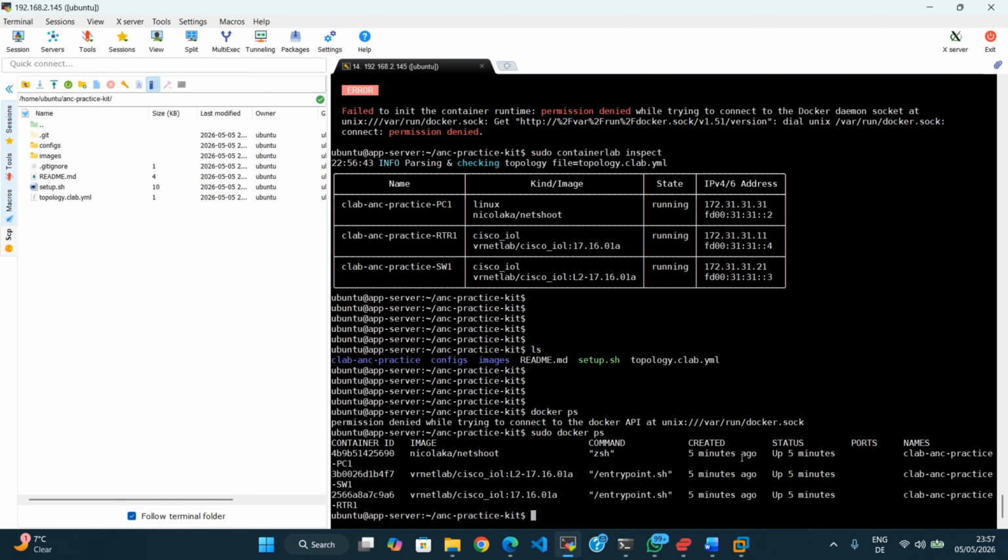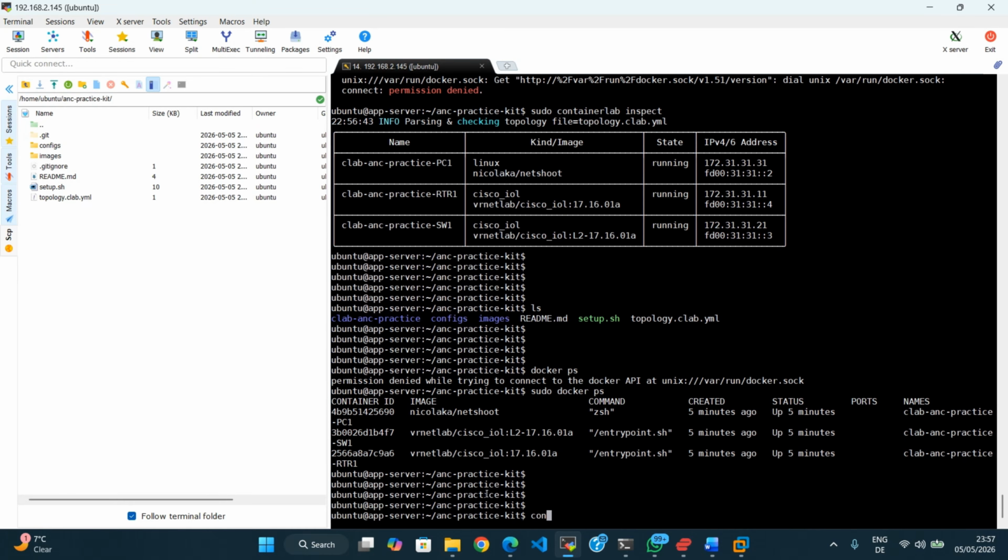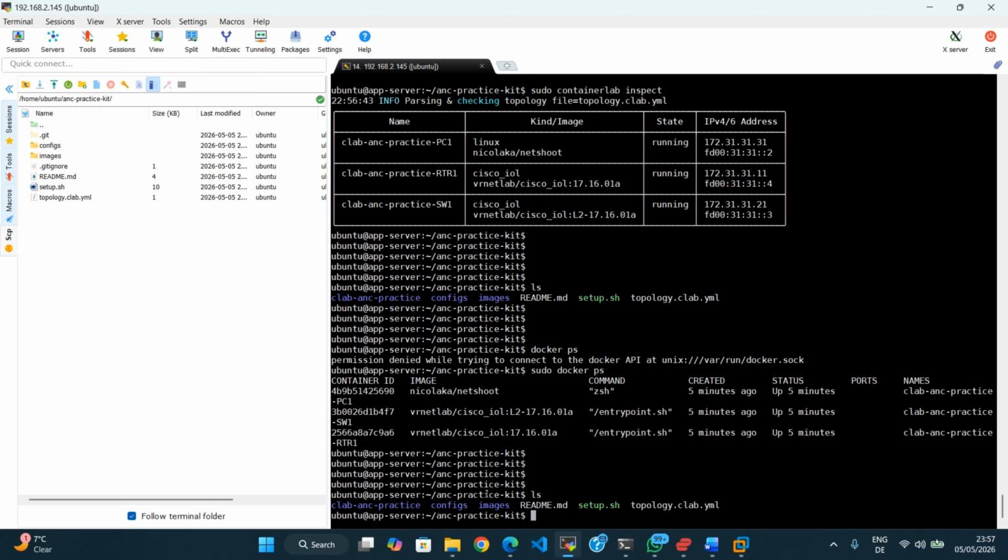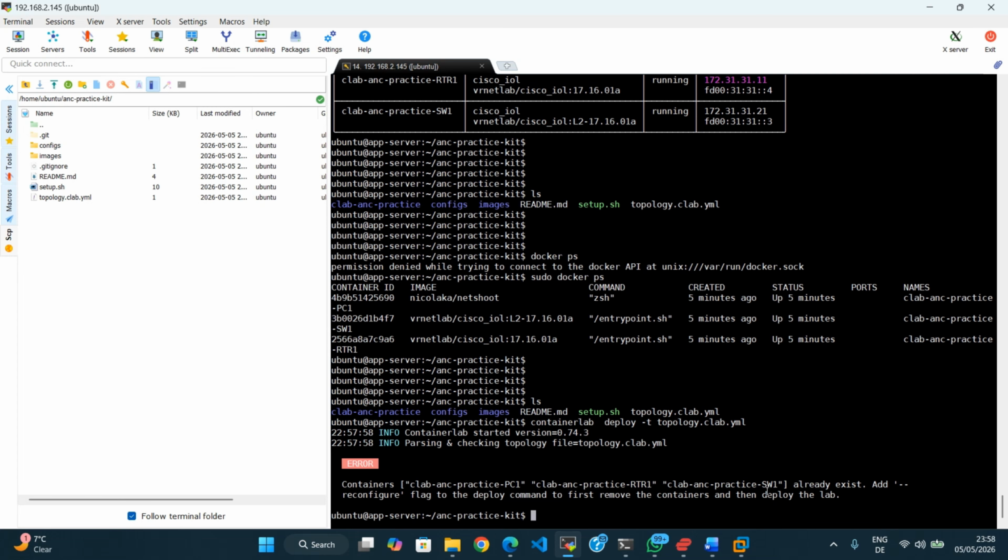If we check Docker processes, we'll see we have the PC, we have the switch, and we have the router. So we can't do container lab deploy again now. We need to make sure we are running this from the directory that has the topology clab.yaml file. If we do container lab deploy dash topology this, you see we get some issues that it already exists, so we have to remove it first. If you want to remove it, you have to destroy it first.